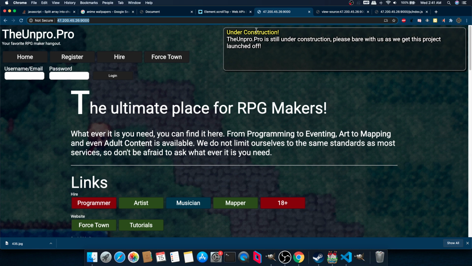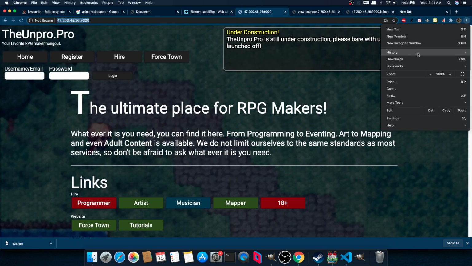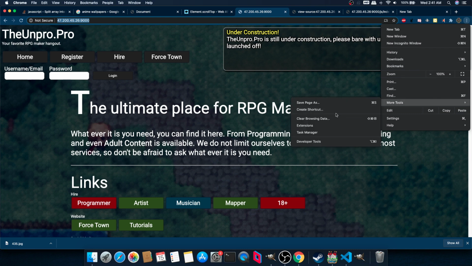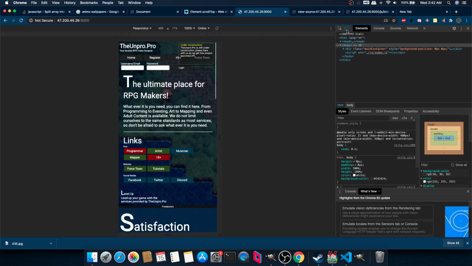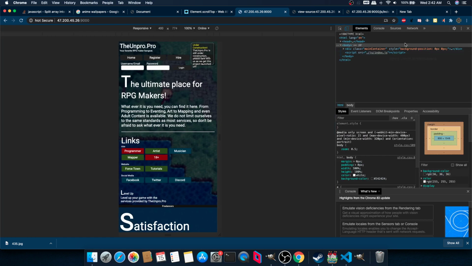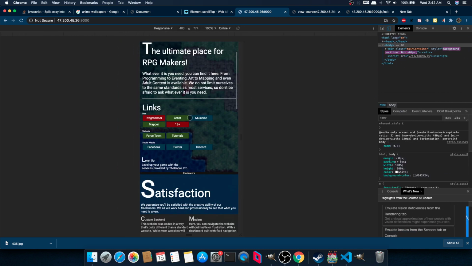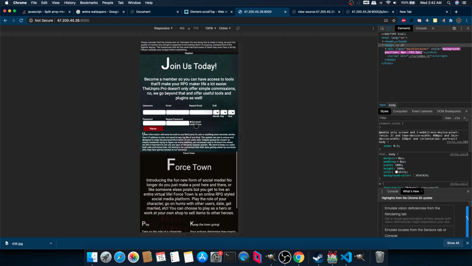Isn't there a thing? Doesn't Google have a default thing that you can test? More tools. Developer tools. Doesn't it have a thing where you can test your page? Here we go. Yay. So yeah, on a phone it would look like this.